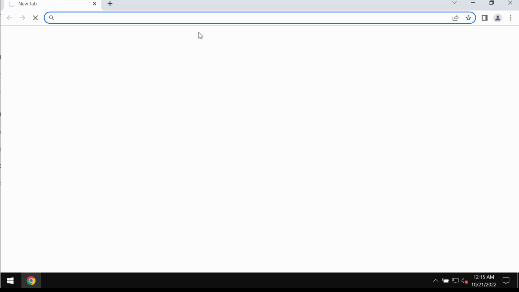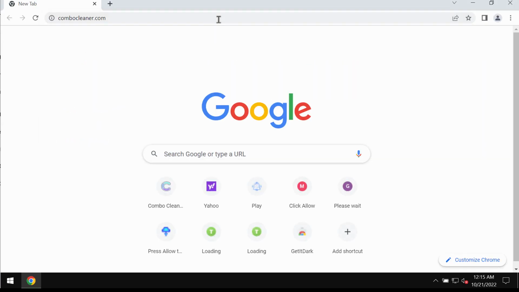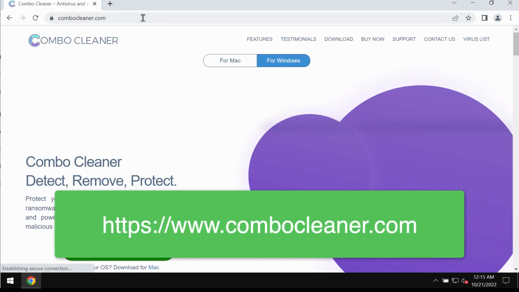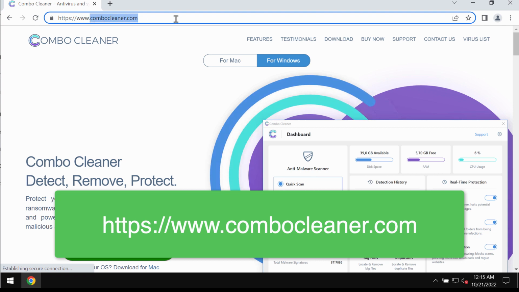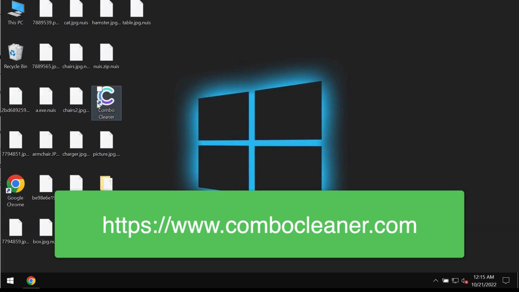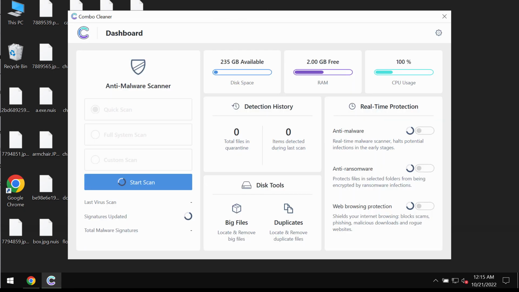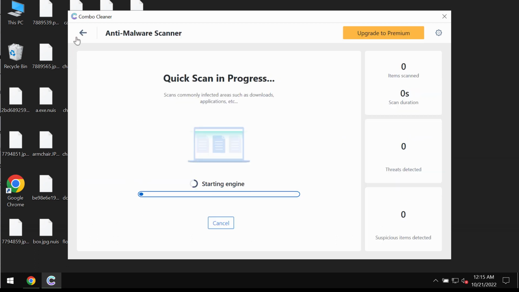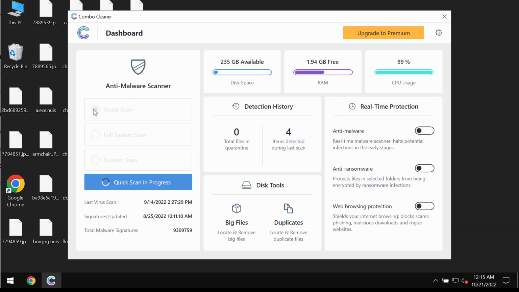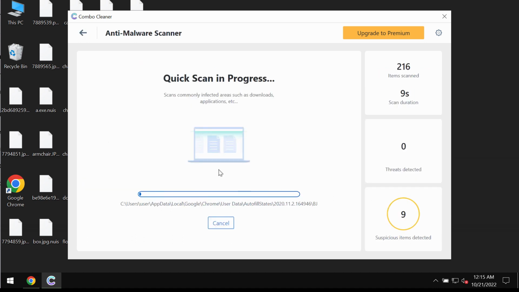Now, what I recommend you to do is to remove this ransomware immediately with the help of Combo Cleaner Antivirus. You may get it on the official page, Combo Cleaner.com. So download the program, install the software and click on the start scan button. The program will first of all update its anti-malware database and it is initially in the trial mode, so only the quick scan option is available in the trial mode.